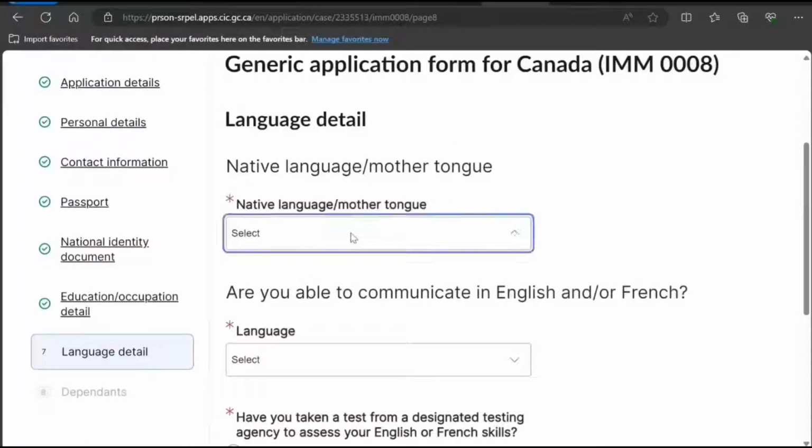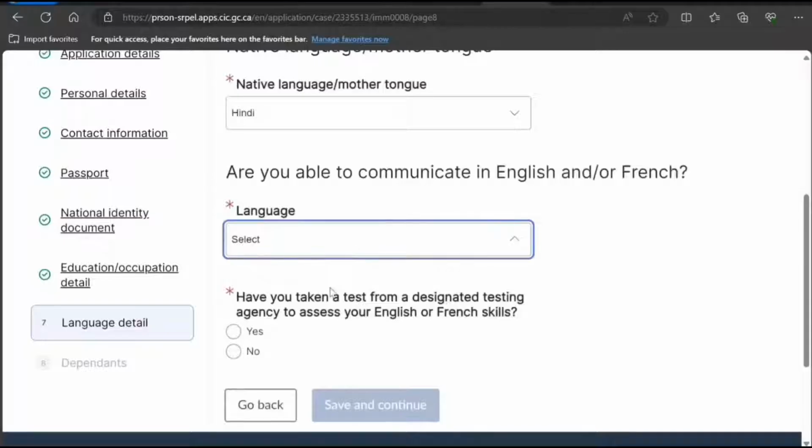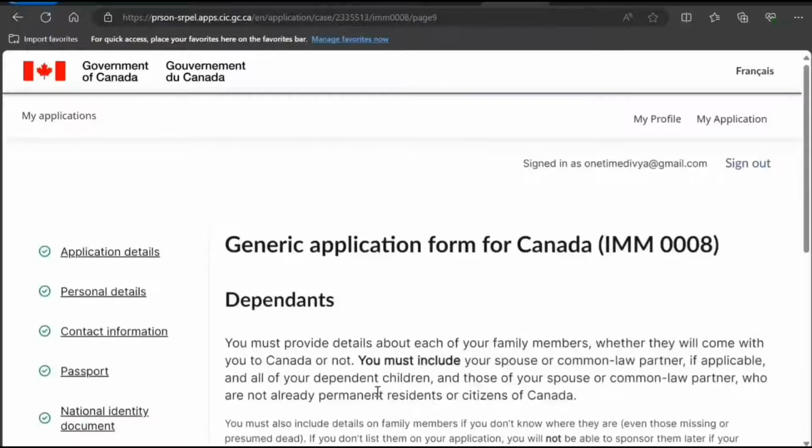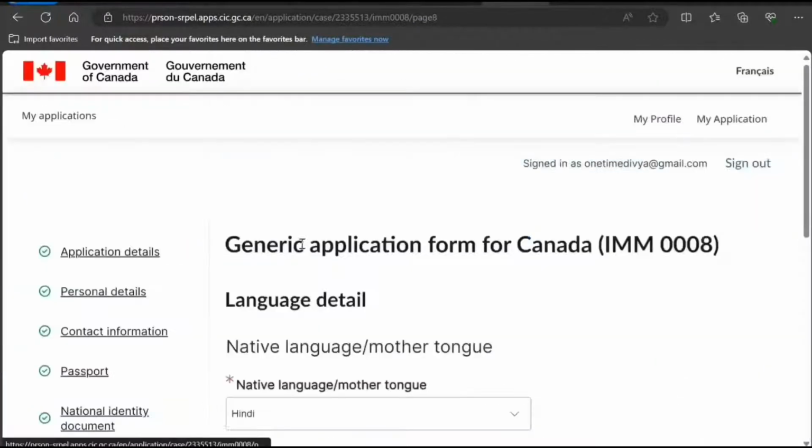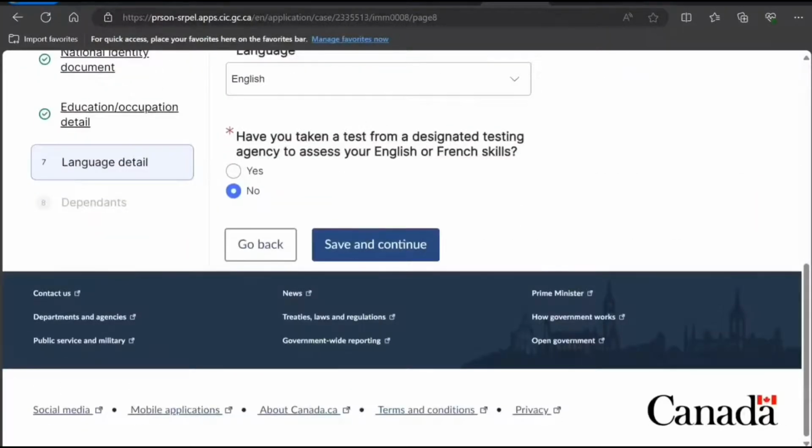Okay. Native language. He is from India, so I select Hindi. Are you able to communicate in English or French? I select English. Have you taken a test? I select no. But wait, go back. There is some language criteria too.